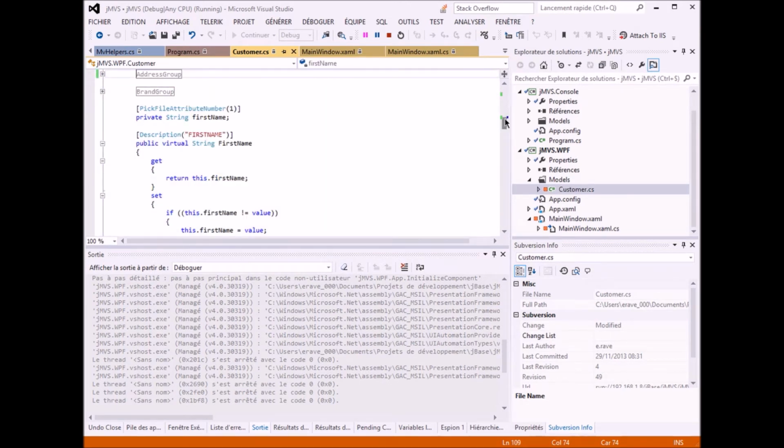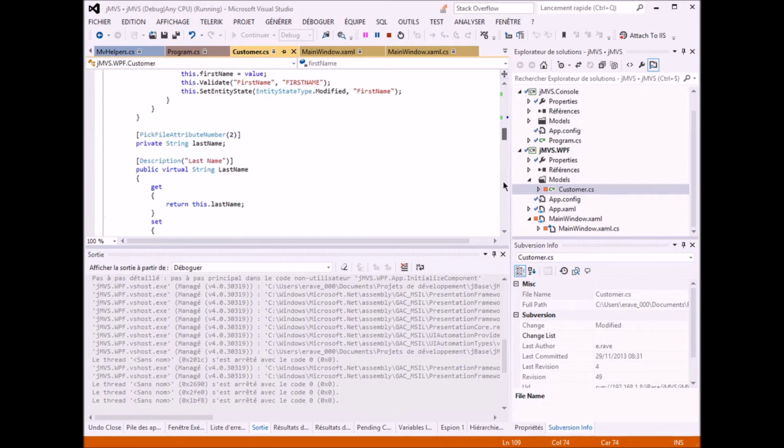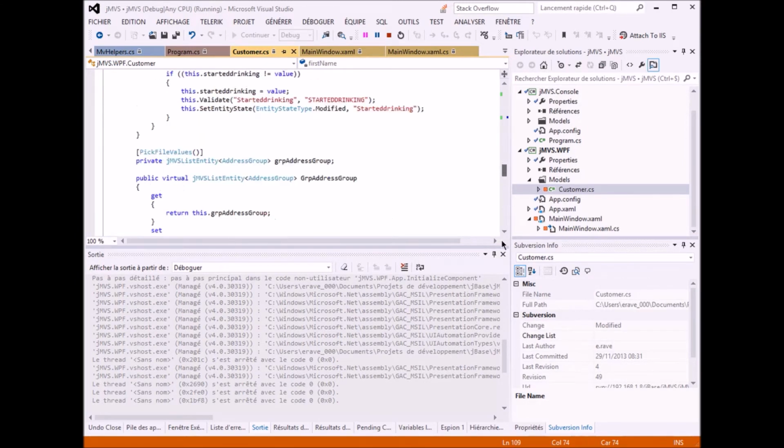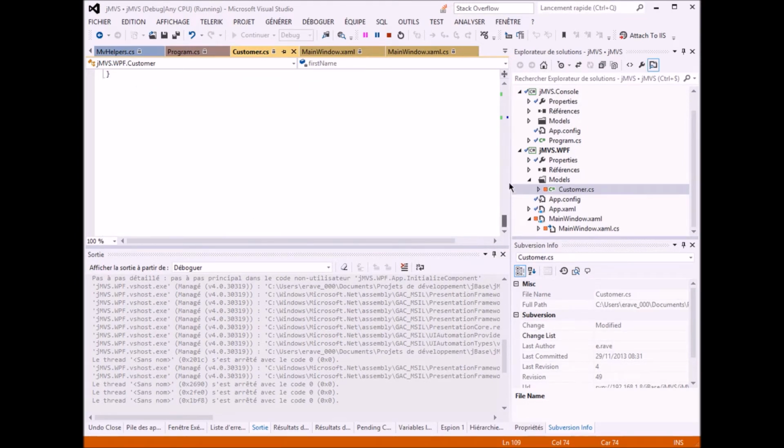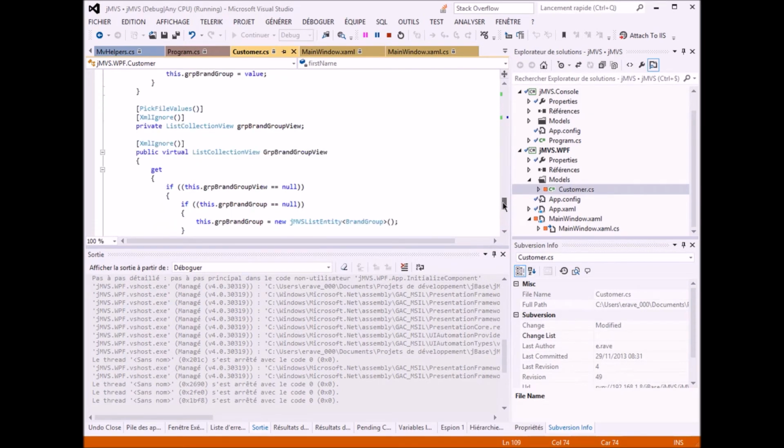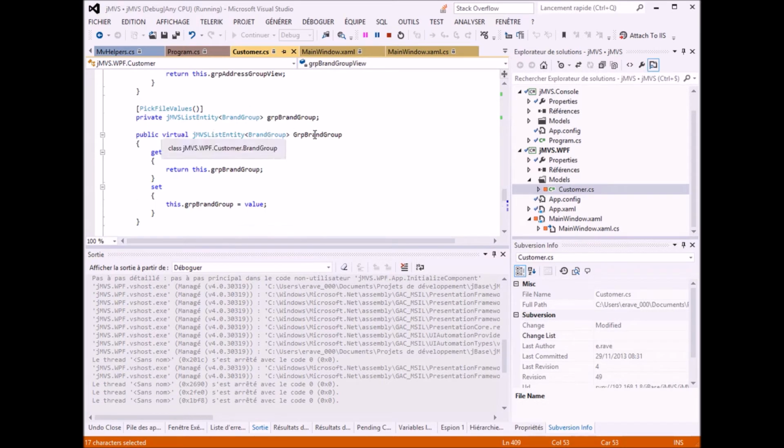jMVS list entity is an observable collection with extensions for editing. A list collection view is a collection based on jMVS list entity for viewing a collection in visual components like a grid. It offers cursor functionalities to know which entity is currently selected.